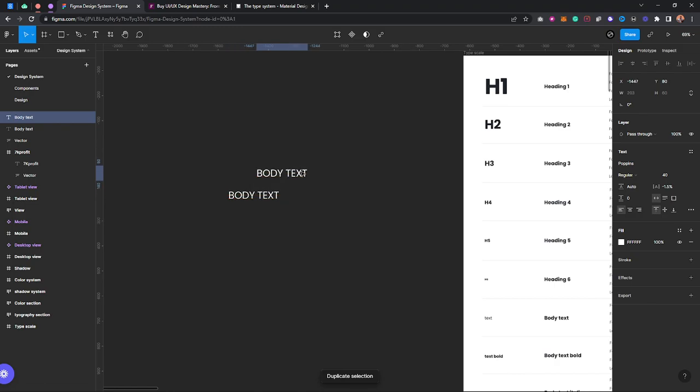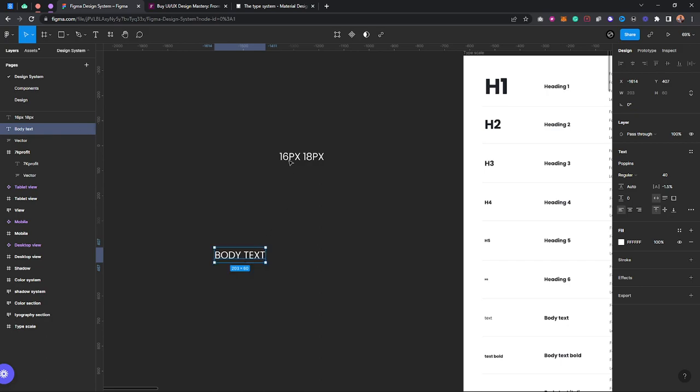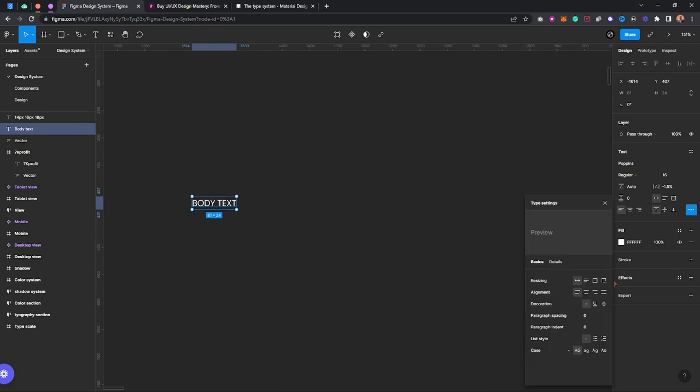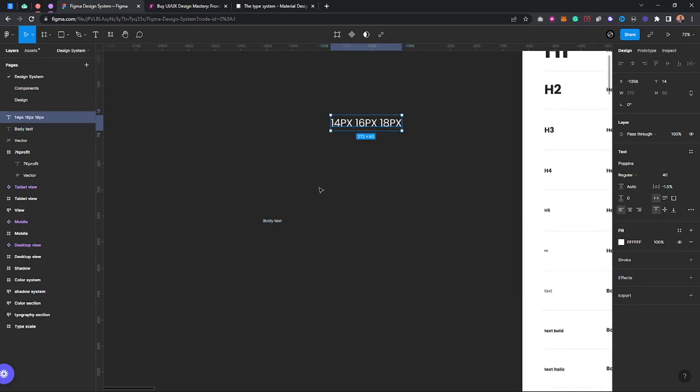Let me do it like this. We have 16 pixel and 18 pixel for body. We also have 14 pixel. So you can use any of these font sizes. I'm going to make use of 16 pixel. 16 pixel is common and legible, users can actually read it. So now, as you can see, I say 16 pixel. I'm going to turn this case off. As you can see right here, 16 pixel.